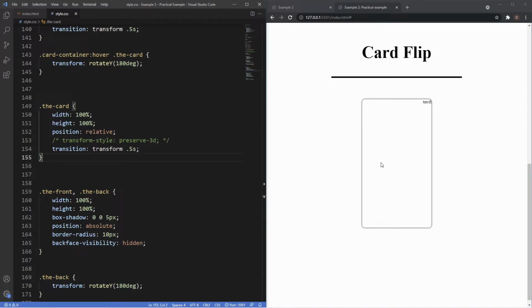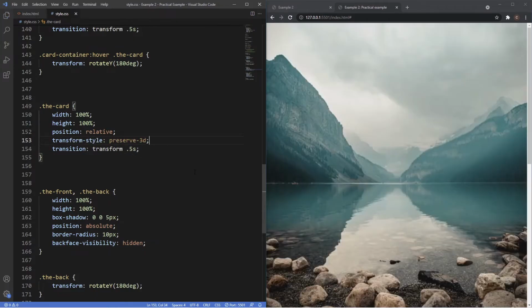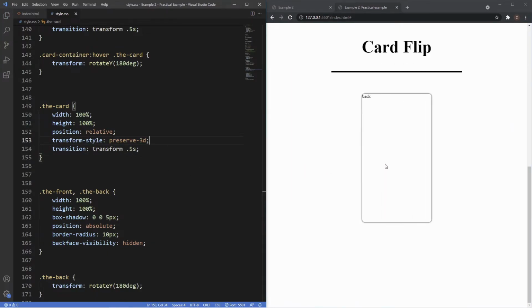Without it, we're essentially just seeing the 2D rotation of the front of the card, resulting in us seeing the mirror image right now that you see in the browser. So that's really the importance of the Preserve 3D. So I'll just revert that back. So now we can see the back of the card.